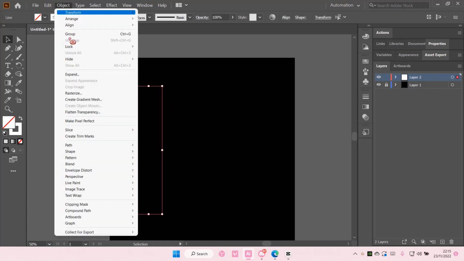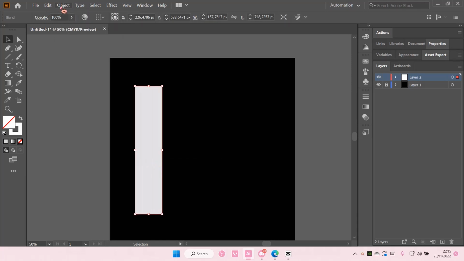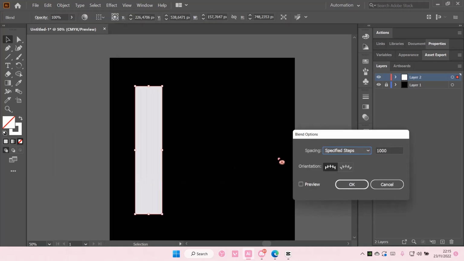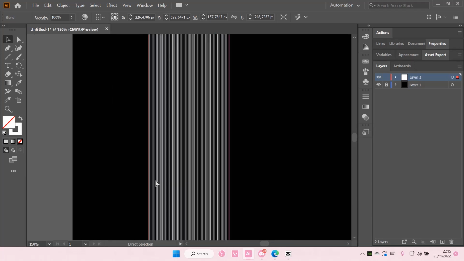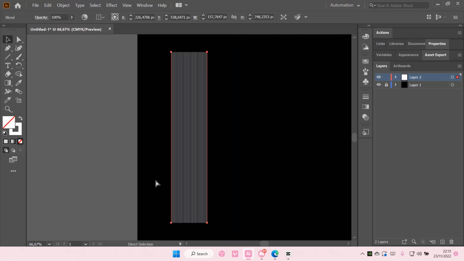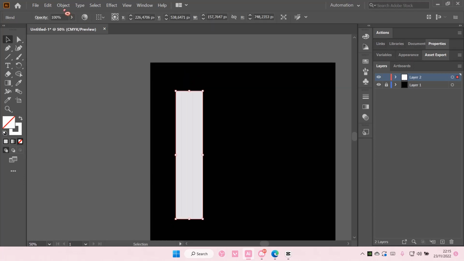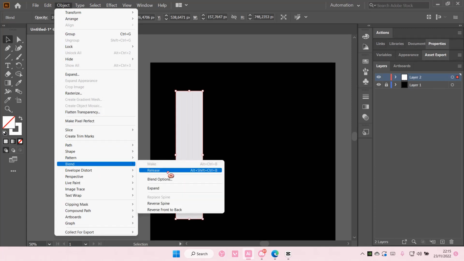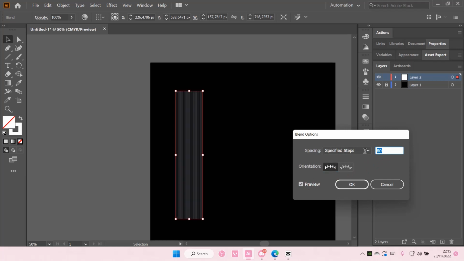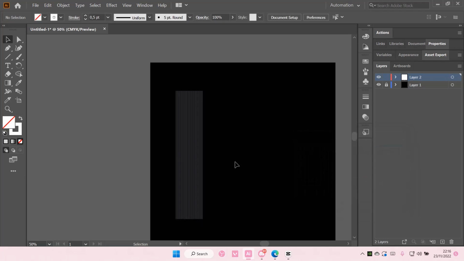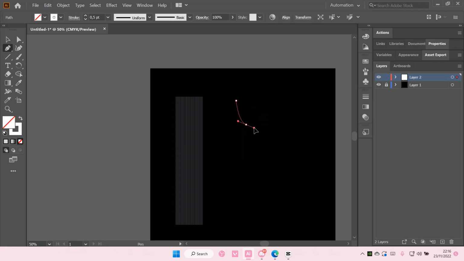Select both lines, go to Object, Blend, and select Make, and then make sure you go to Object, Blend, Blend Options, and select the specified steps to around 100. Let's see. Blend options, preview. Let's try 80. Okay, I'm just going to do 80 for now. Press OK.